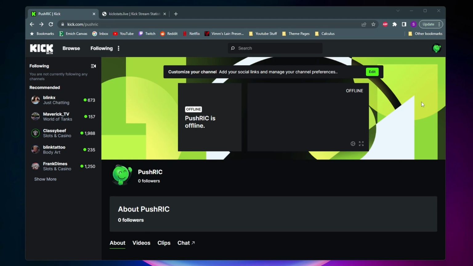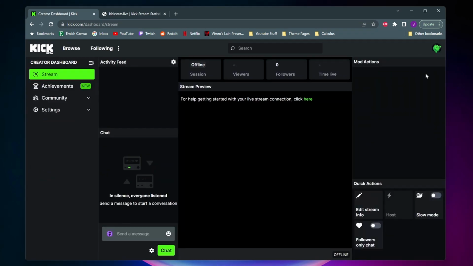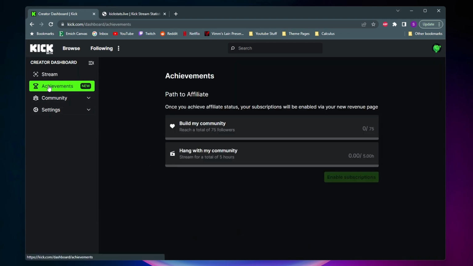So to see the requirements to become a Kick affiliate, we first need to actually go to our creator dashboard, and to do that you want to click on your profile icon and click on Creator Dashboard. And now once you're here, just click on Achievements. And now here are the requirements to become an affiliate. You need to have a total of at least 75 followers and you need to have streamed at least 5 hours. So the requirements to get this are pretty simple.